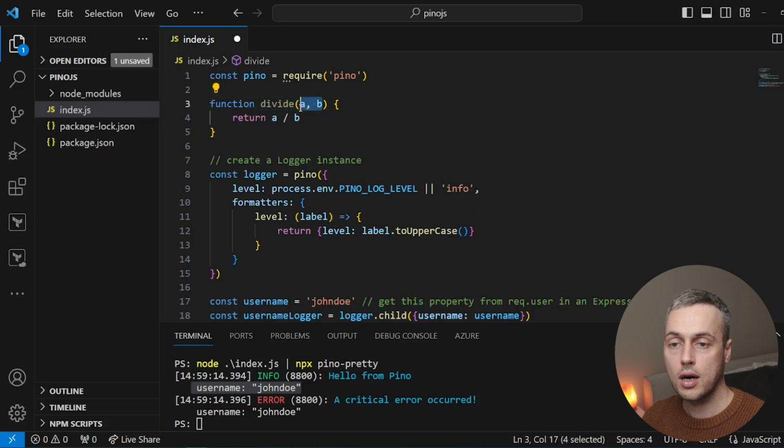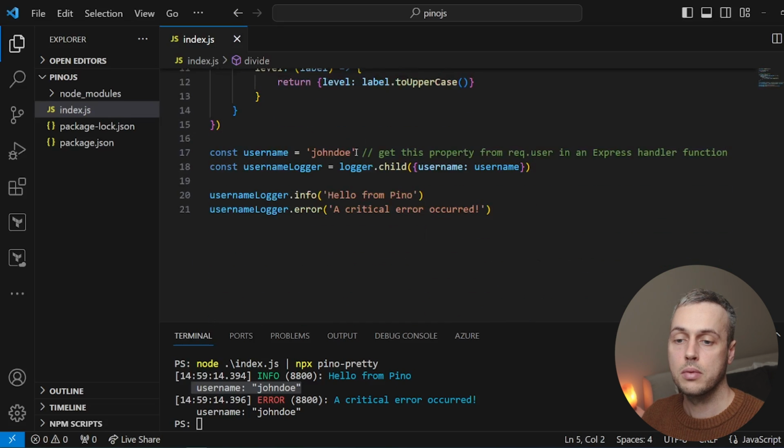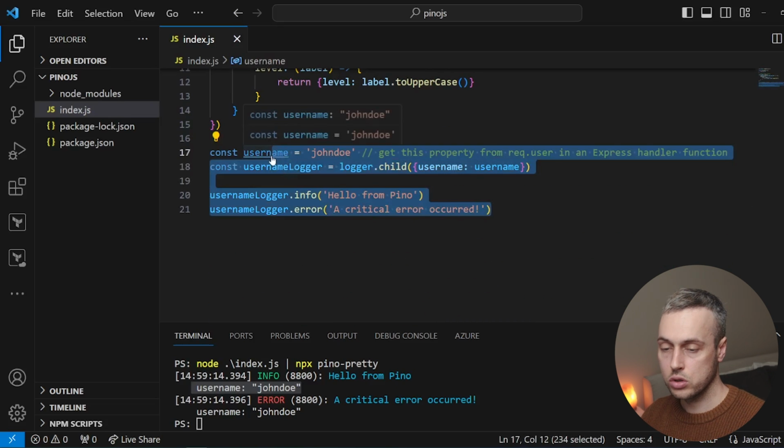That's going to take two arguments, a and b, and it's simply going to return a divided by b. So a very simple divide function. It's redundant in JavaScript because we have a division operator. But let's try and work with this, and we're going to show some errors that might occur as you use this function.